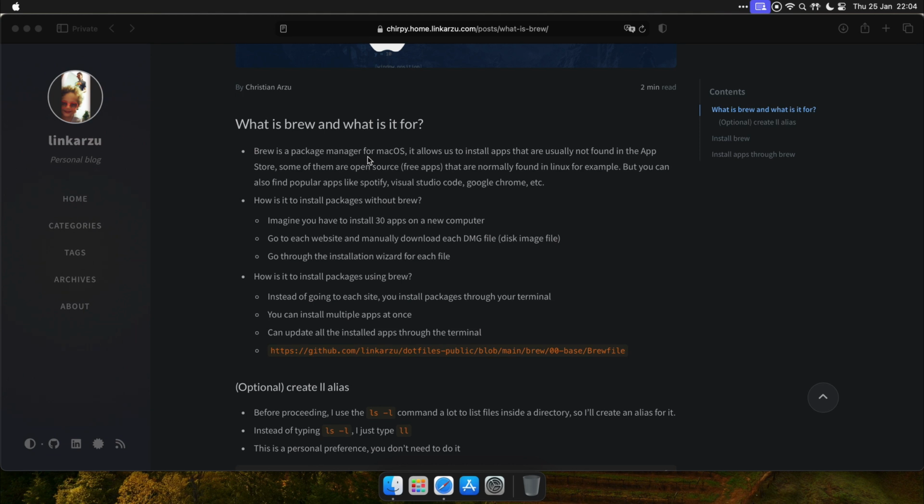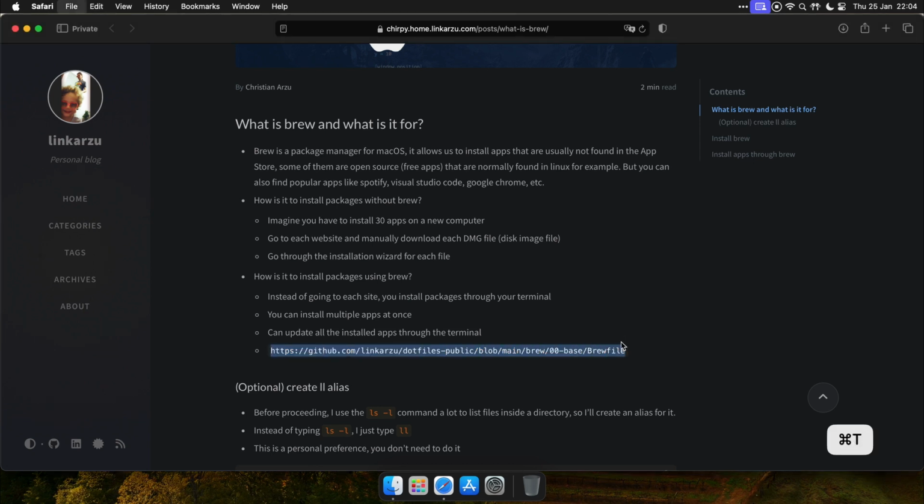So how is it to install packages without Brew? If you have to install a lot of apps, let's say 30, you need to go to each site, download the file, and go through the installation process, and that takes a lot of time. But instead of doing that, you can install all the packages using Brew. Using a single command, basically, you can install multiple apps. Just going to show you an example of how you can install multiple apps.